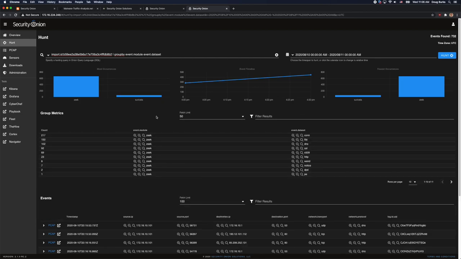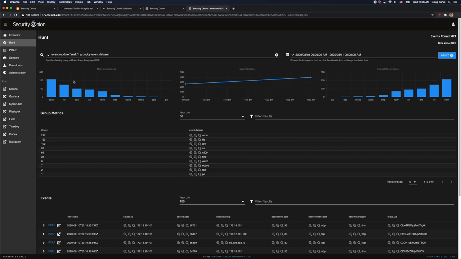So I do want to show you some of the new features in this new version of Hunt. One of those is that these bar charts are now clickable, meaning that you can click on Zeek, and that's going to just show me event module Zeek.